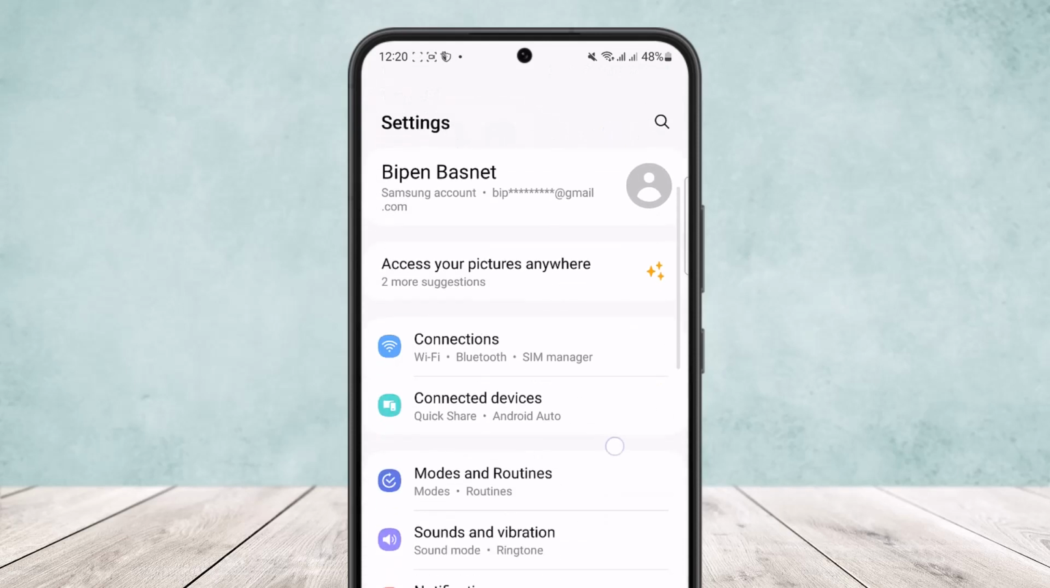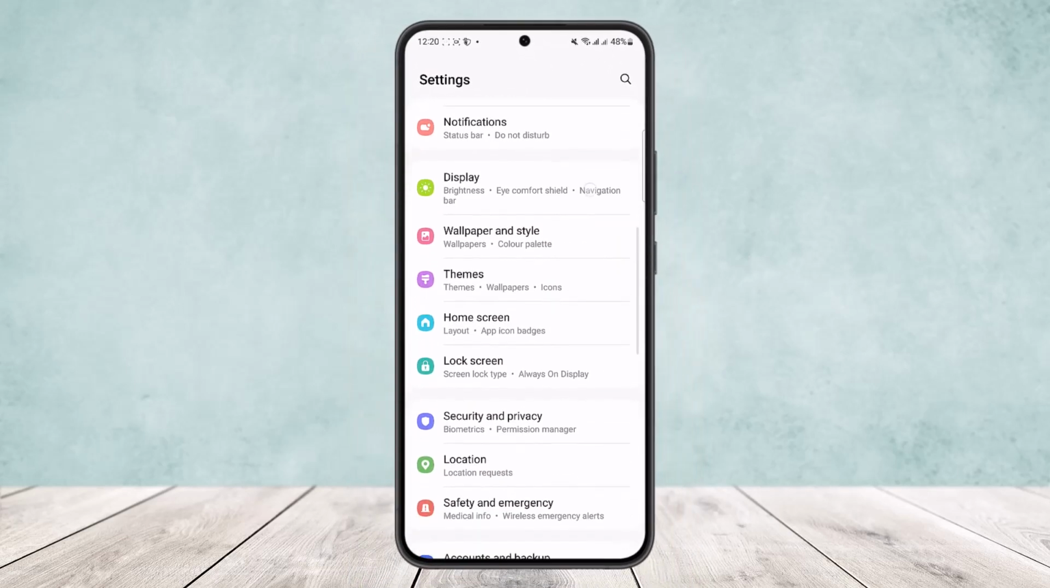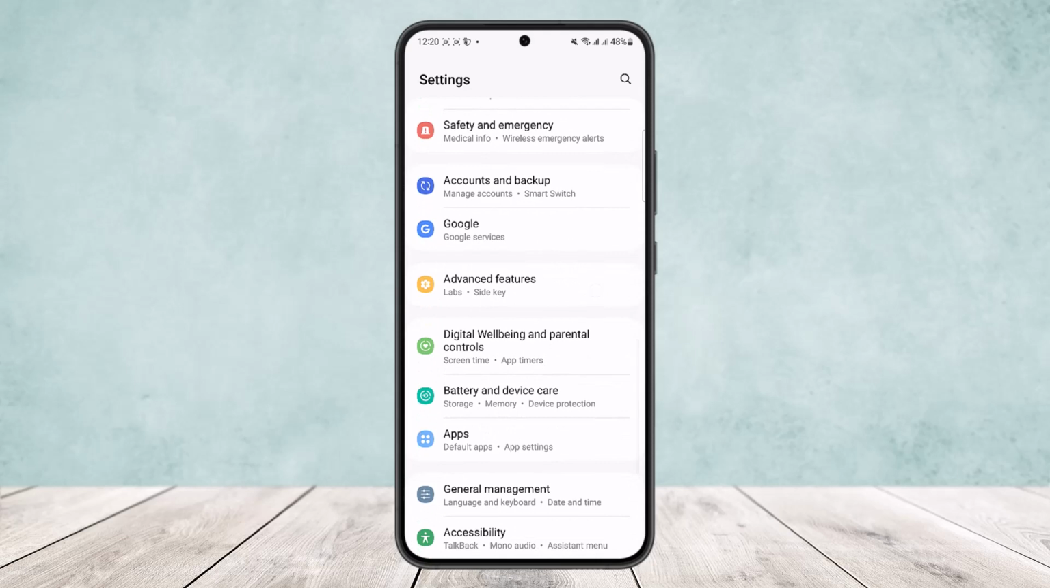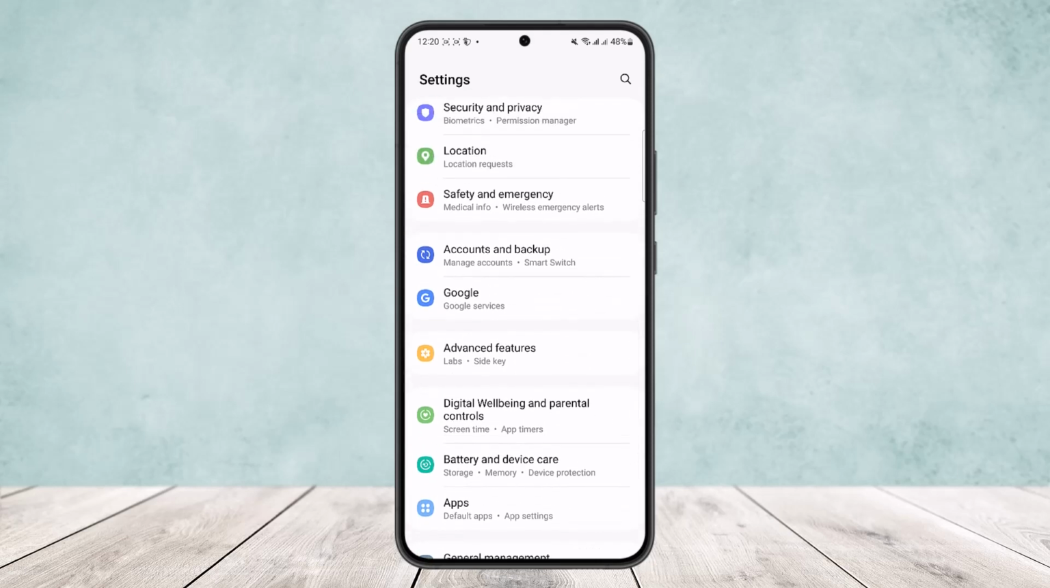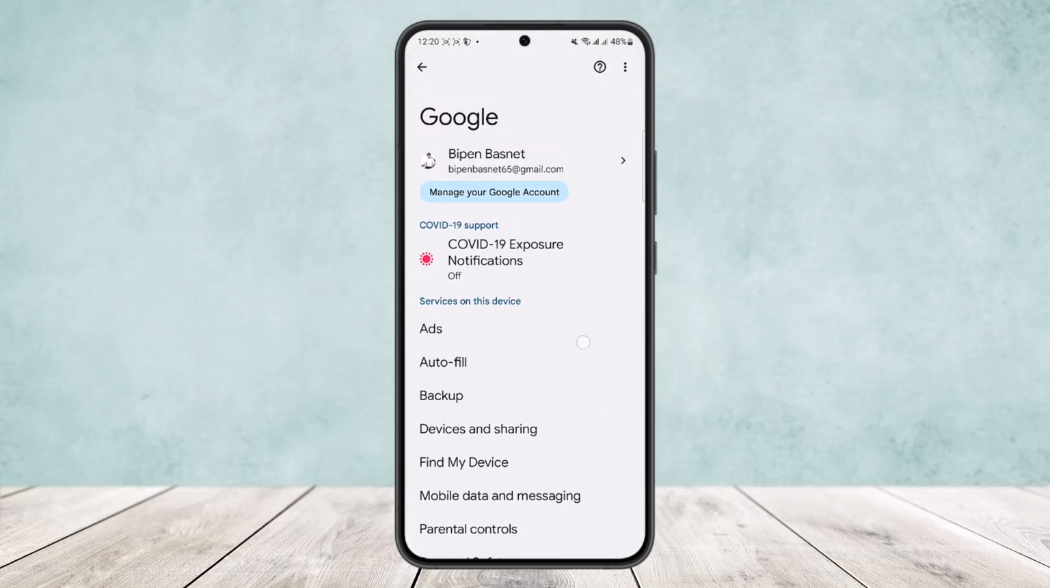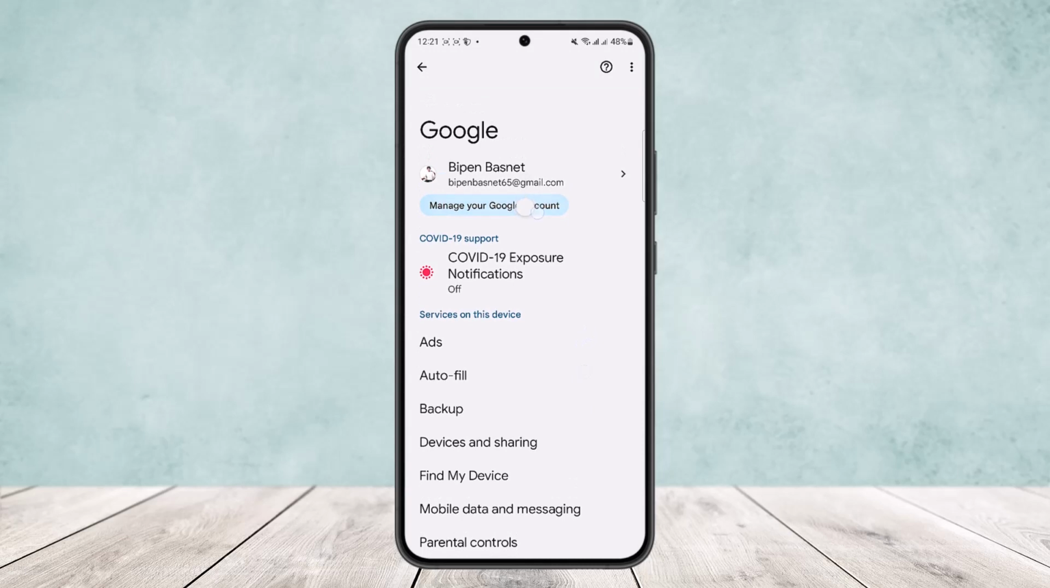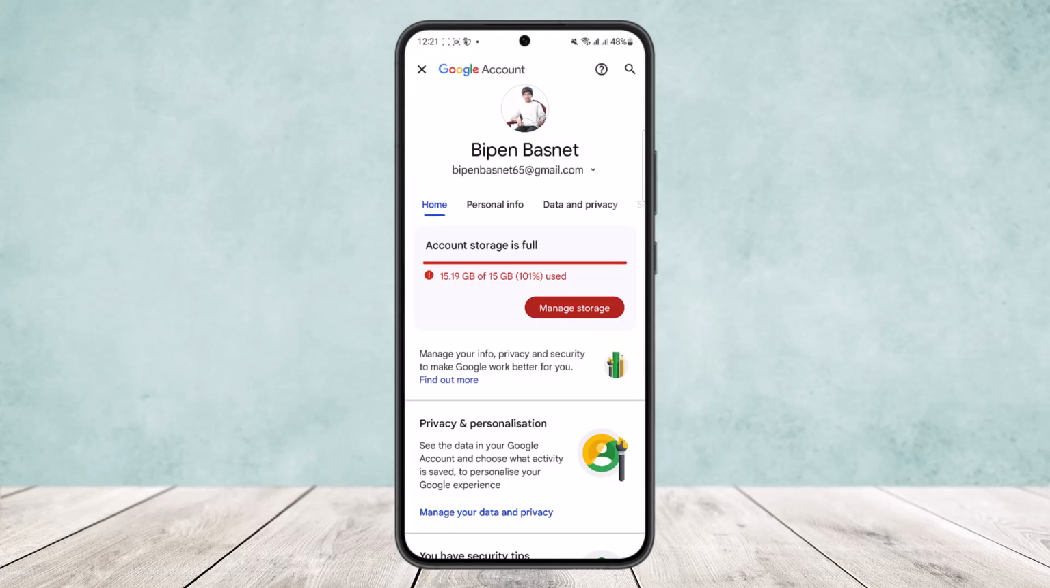Once in settings, you can scroll down and search for the accounts option here. You can see Google here. You can head into Google here. Now once here, tap on the manage your Google account option, and here you can see I'm on the Google account page.